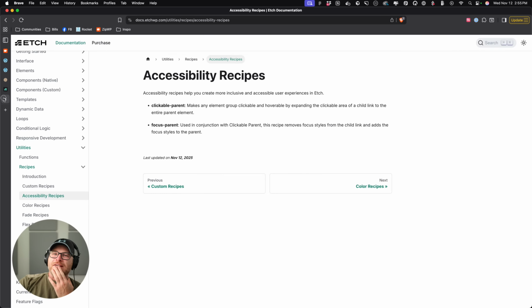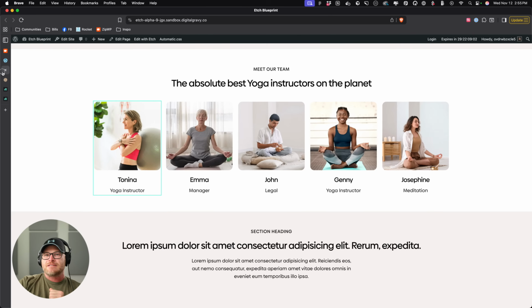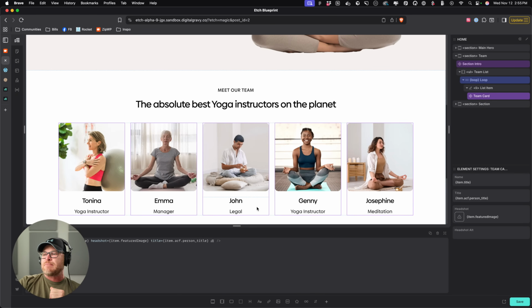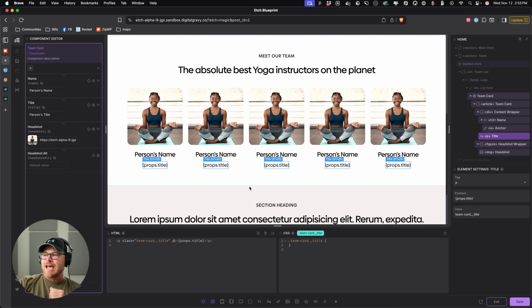Let's go back to recipes. So we saw clickable parent, we saw focus parent. Okay, color recipes. Well, what if I want to make something a little transparent, okay? Like this legal word right here. So I'm gonna go back and edit my component. This title, all right? I want the color to be text dark.